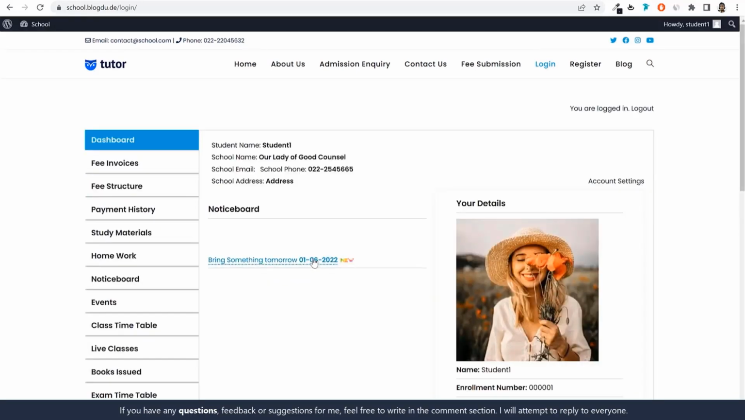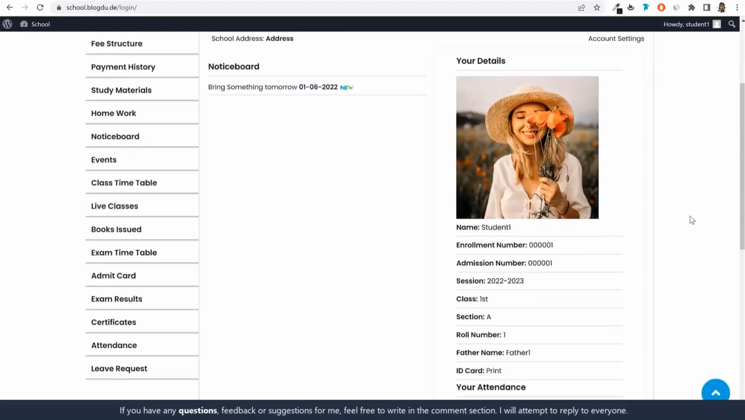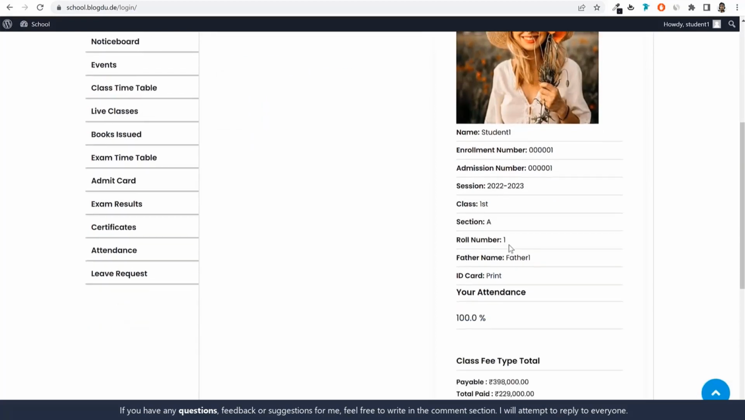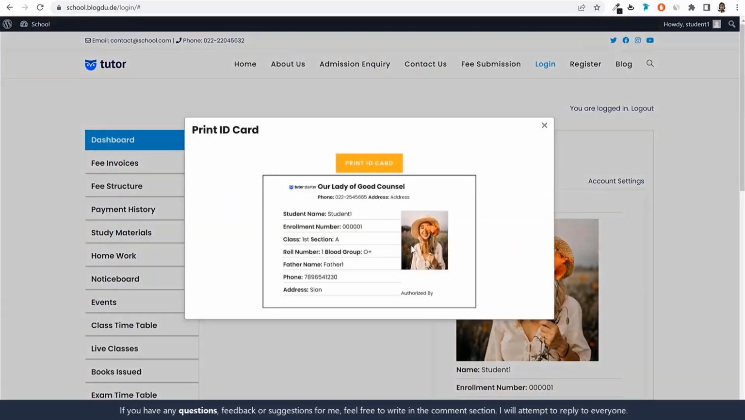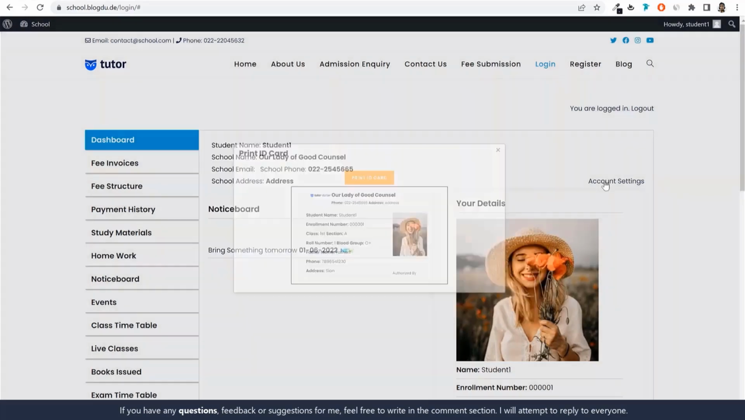As soon as this student or parent logs in, they will see this page. This page will have the name of the student, the school name, the email address, phone number of the school, everything. Then it will have the student details like the photo of the student, name of the student, enrollment number, roll number, class number, father's name, ID card. If they lost their ID card, they can simply click on this print option and print the ID card again. So we have this option as well.